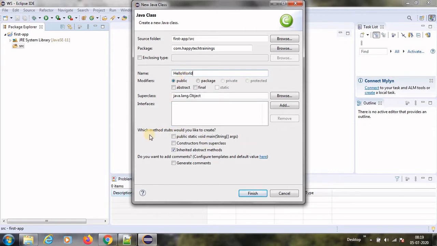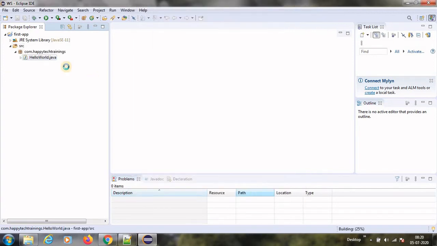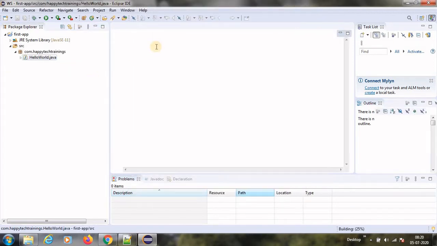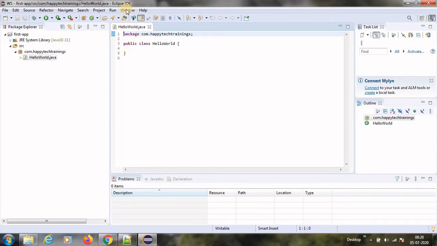If you see here below, when you want to create a class, if you want a main method, by default you can choose this. Now I will not choose it. We'll create one more class. Then I'm clicking on finish. What should happen now is it should create a package structure, com.happytechtrainings, and inside that HelloWorld. By that it will create everything, with the default structure also.